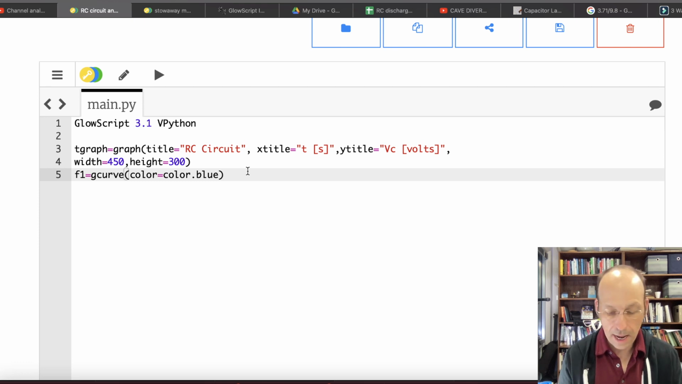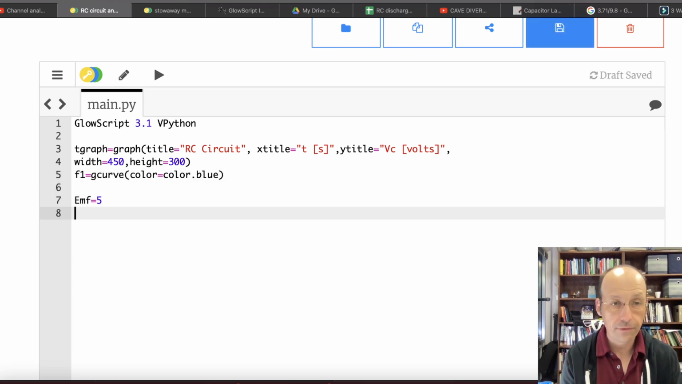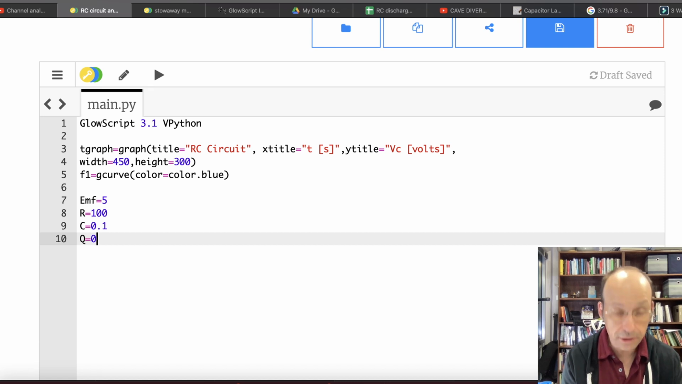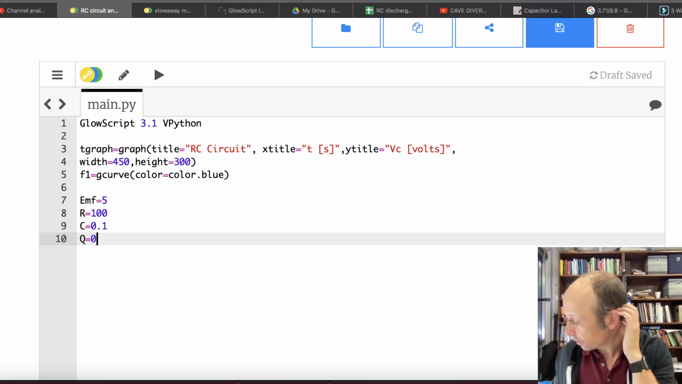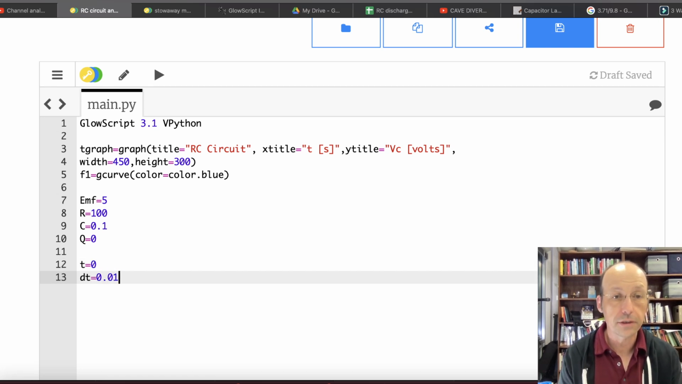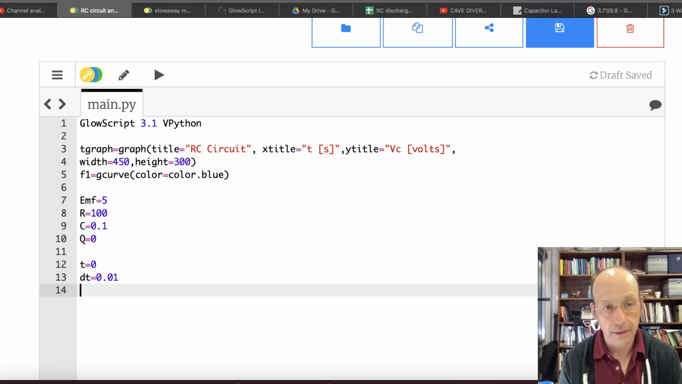Okay, so now I need to enter my initial conditions. So I have EMF is 5, R is 100, C equals 0.1, Q equals 0. I need a starting value for the charge on the capacitor. I'm looking over my initial conditions. I think that's it. Now I need time equals 0, dt equals 0.01. Now, is that a small enough time interval? I don't know. I'm just going to pick. I'm going to go with it. Let's just see what happens. Okay.